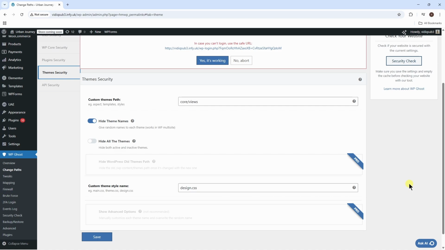So yeah guys, by following this way you can hide your themes, plugins, as well as your WP login, as I said. So this is the best and quick way in order to do this.